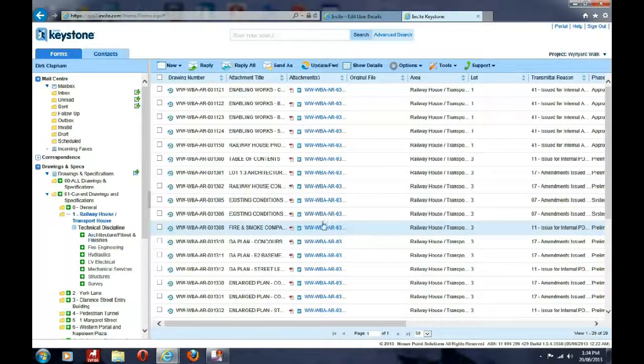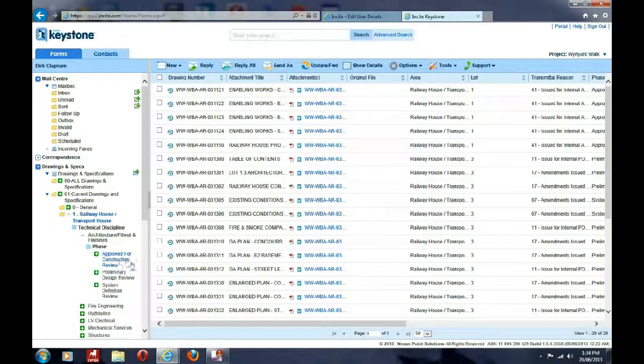I can still go further than that. Every time I run this filter, I get another option here with a green box. So if I click on that now, I can say, show me all drawings that are architectural by phase. So I can see everything sitting in the approved for construction review, the preliminary design review, and the systems design review. So the SDR, PDR, and the pre-AFC phase.